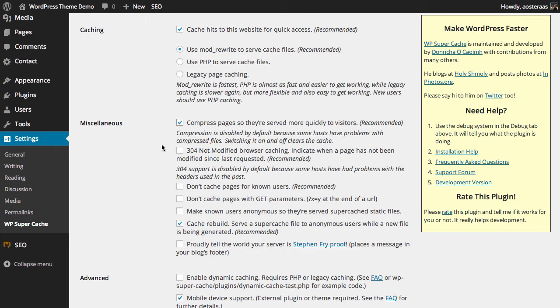Next, we have not modified browser caching, which will return a 304 result. Now, it's disabled by default. Some hosts will have problems with it. The best thing you can do is turn it on and just try. You won't know if you're going to have troubles with it until you try, so definitely consider doing it. I'm pretty confident it'll work on my server, so I'm just going to leave that turned on.